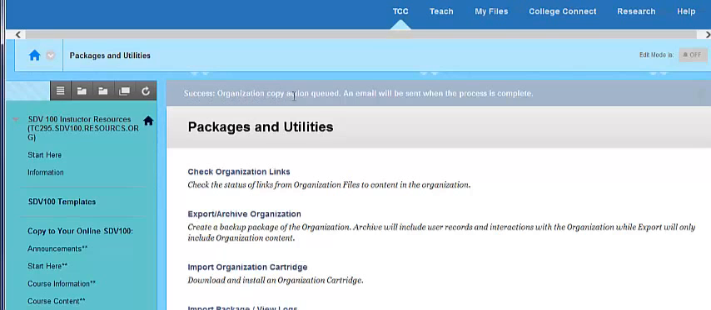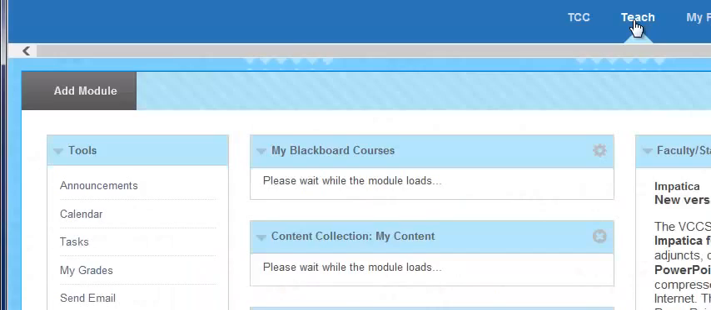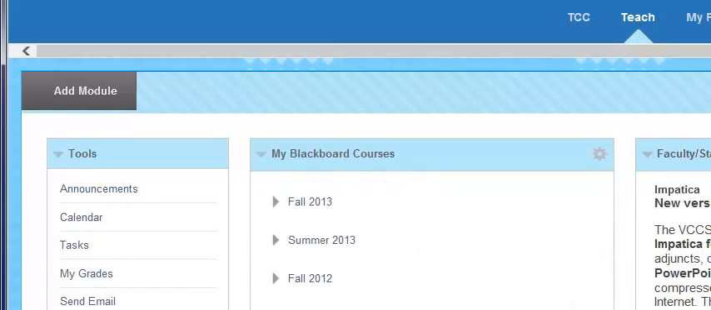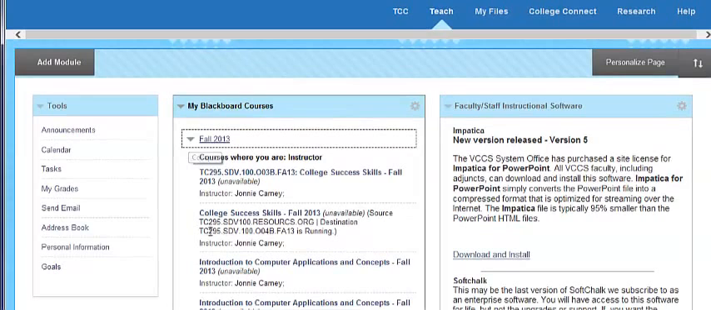You'll see a message telling you that the copy action has been queued and that you will receive an email when it's completed. You can also click on Teach, and at the menu item you'll see a message showing you that it has been queued or that it's in progress or the action is running. It shows you the course it's coming from, which is the source, and where it's going to.